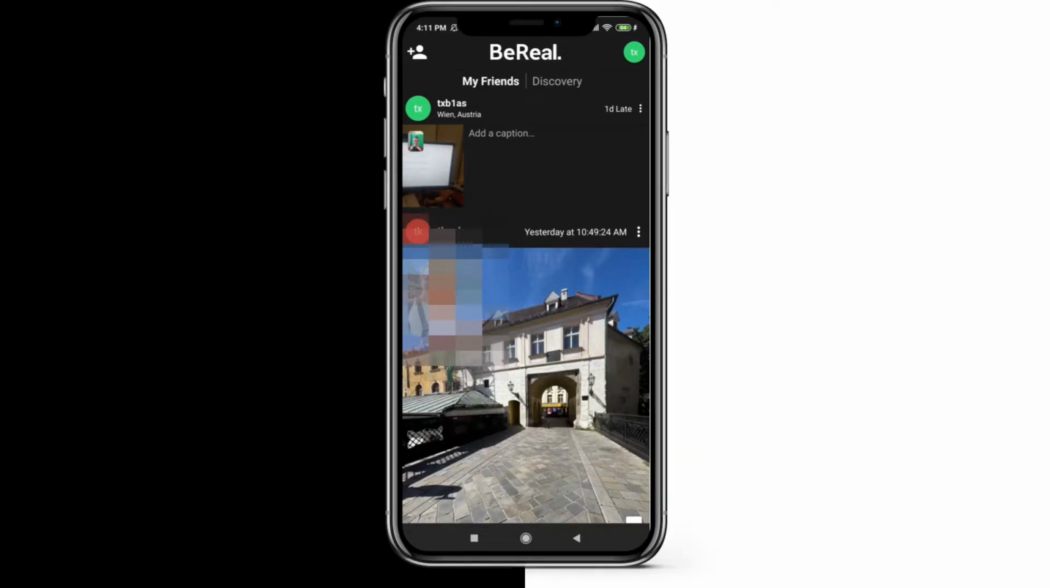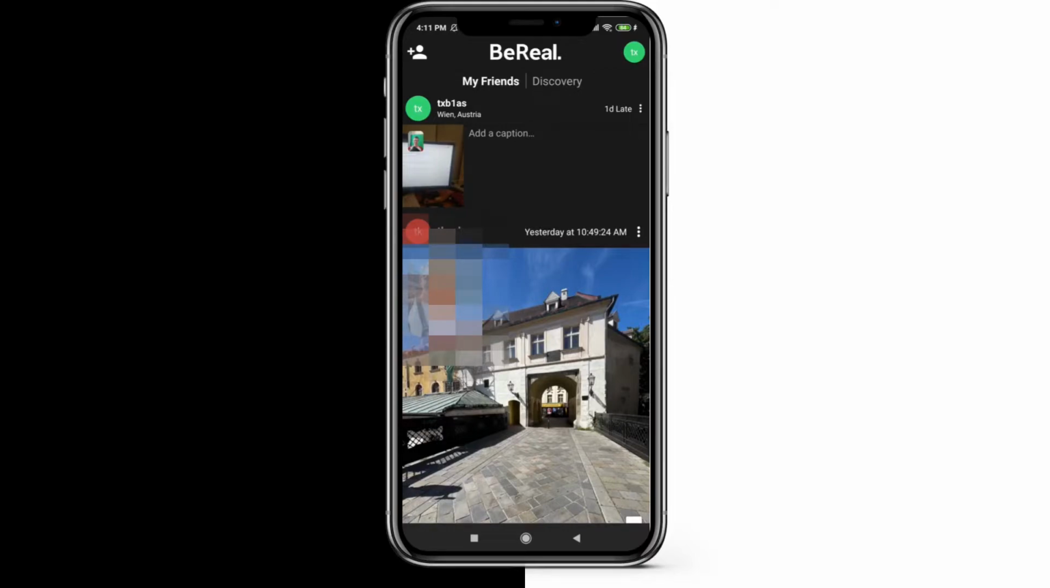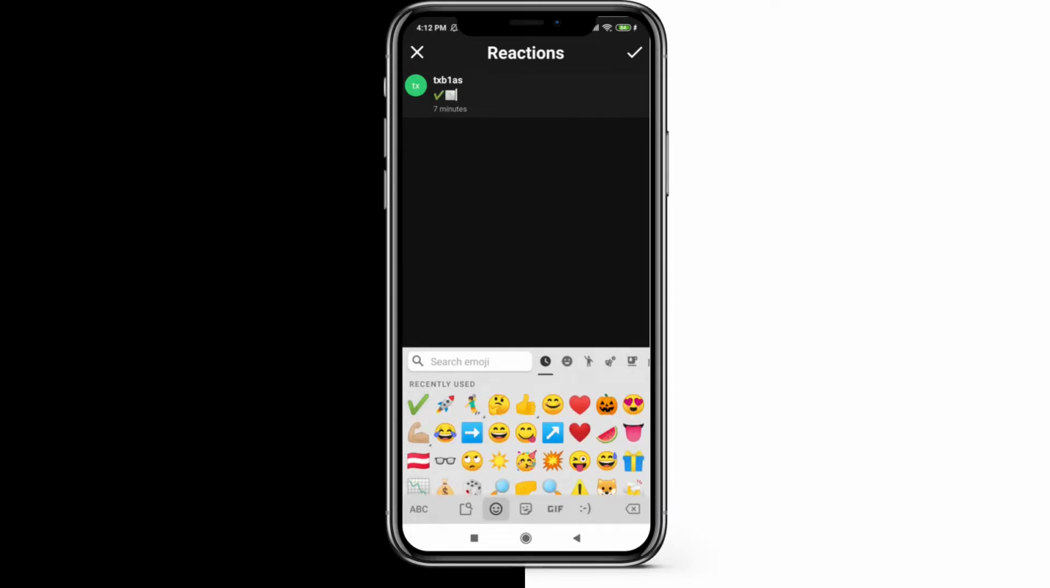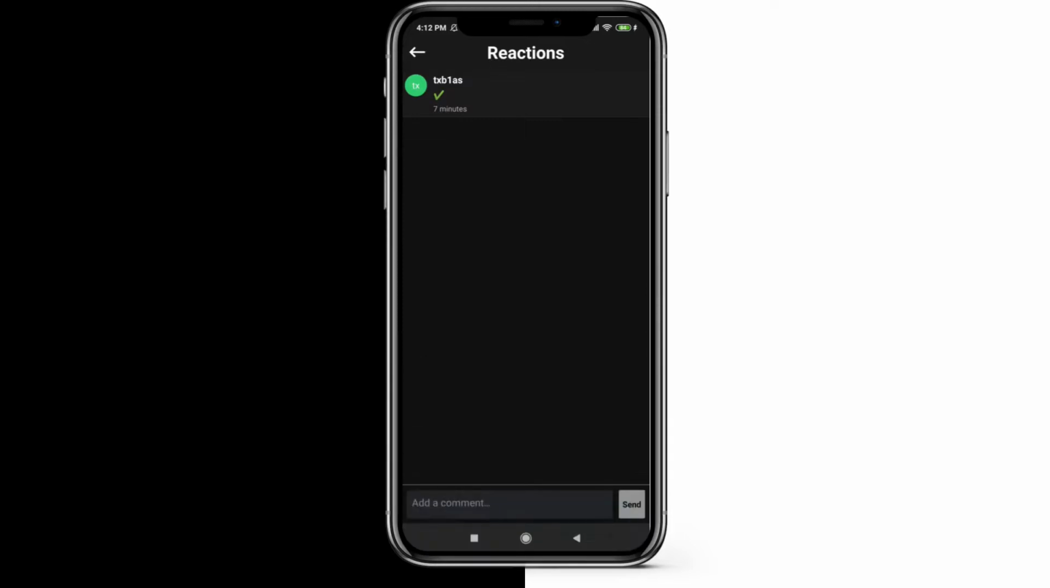We also have these 3 dots at the right. We will look at it in a second. And we can now add a caption. So click on add a caption. And now I can add a caption, for example, I'm working, or at my office, or just this check, for example. And then I press the check button up there on the right, okay.